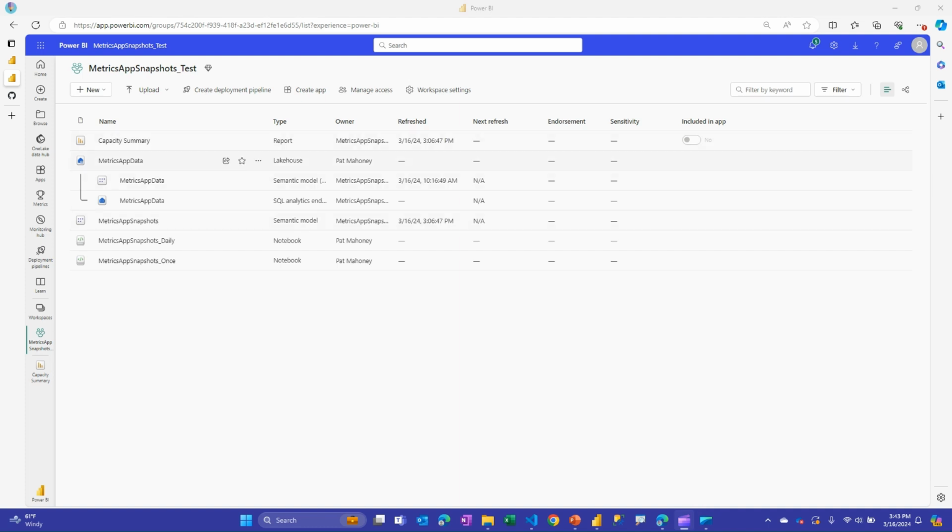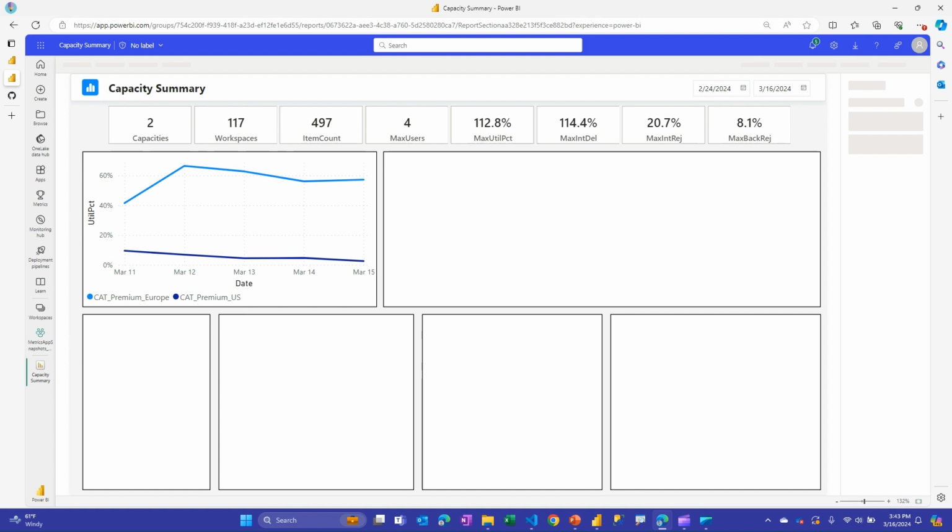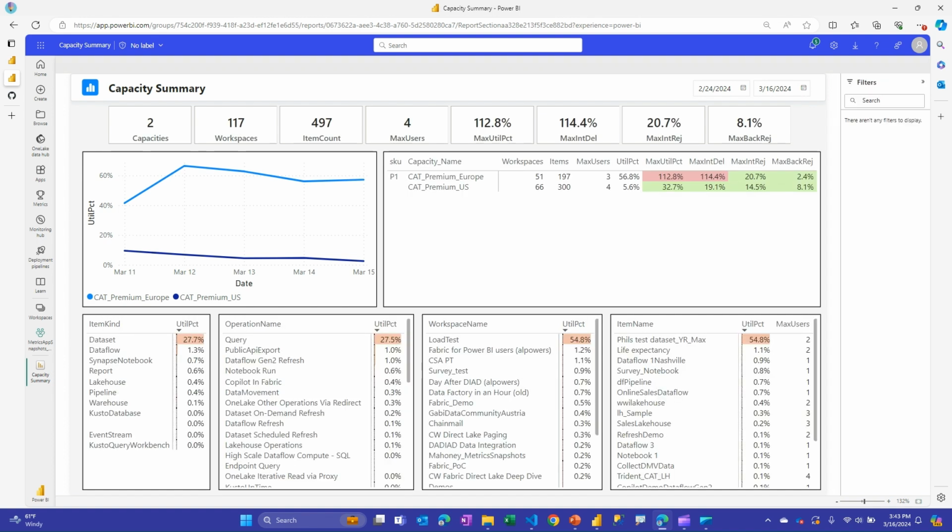So here's the workspace I created earlier when I tested deploying this, and we'll build a new one in a second. But you'll end up with a lakehouse with all the data. We'll talk about these notebooks. It'll auto-generate this custom semantic model with the measures and relationships, and then you'll download the PBIX and get this capacity summary report to upload. And this is what the report looks like.